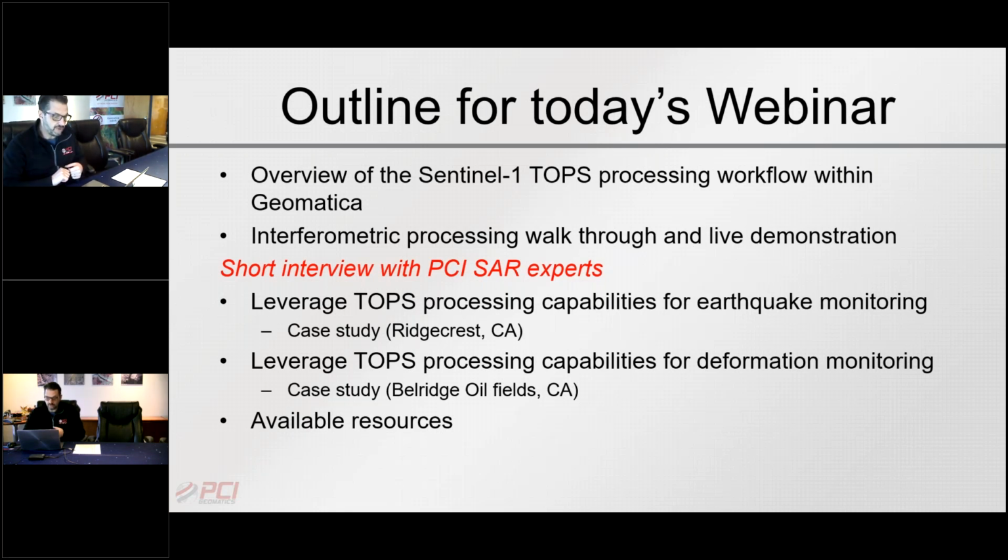chat. Then we're going to show you a couple of case studies, and some of the SAR experts might stick around and help us add some color and explain what we're seeing. They're more than welcome to do so. We've got two case studies. One is on an earthquake situation over Ridgecrest, California, and the other one is a temporal deformation analysis over Belridge in California.